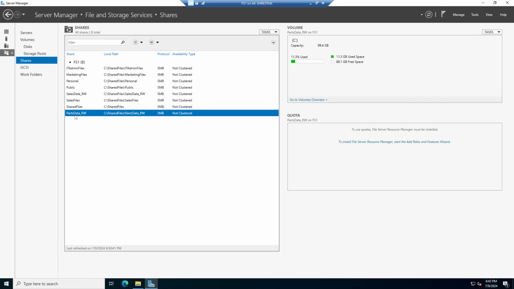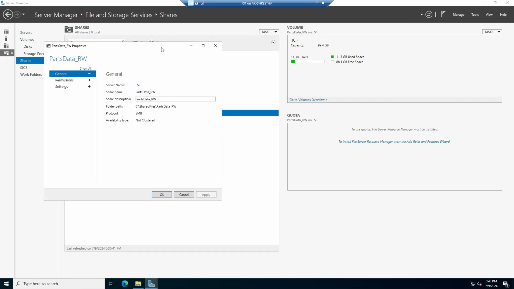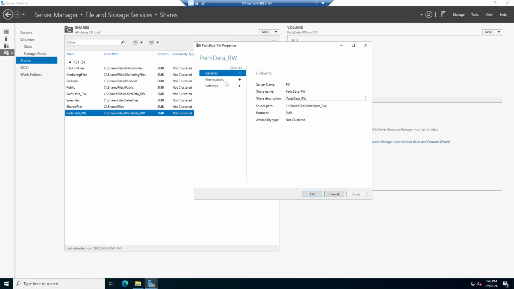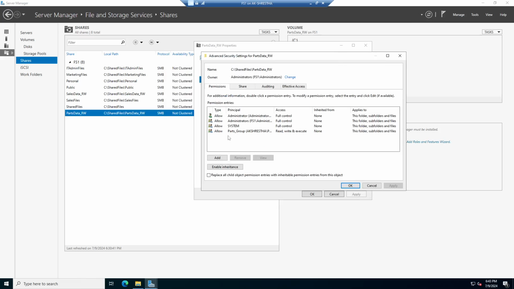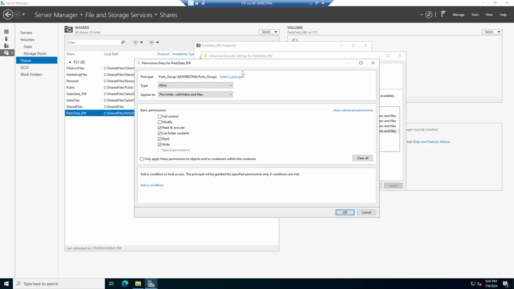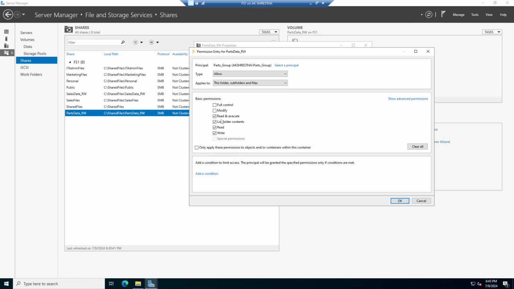So this is our share folder, right? I will right click here and go to properties. Then here is the permission. So we have to edit here. Customize permission again. And which principal is that? So this is this principal, right? Allow and edit. Go to edit and see here. You can see only read and execute, list folder, read, write. He doesn't have modify. Let me see more here.